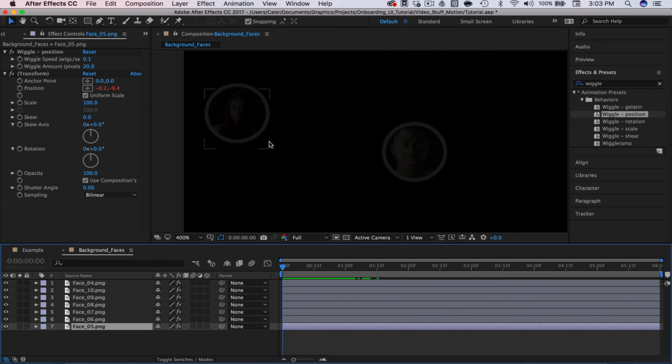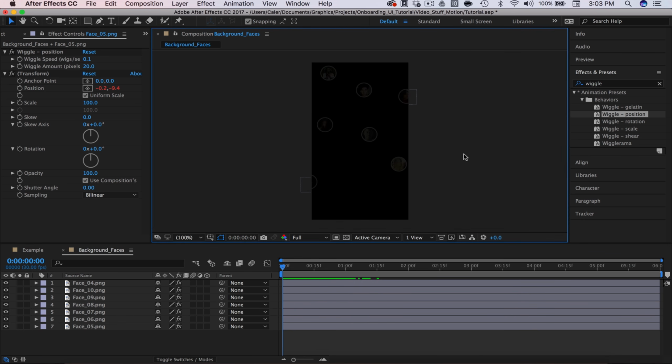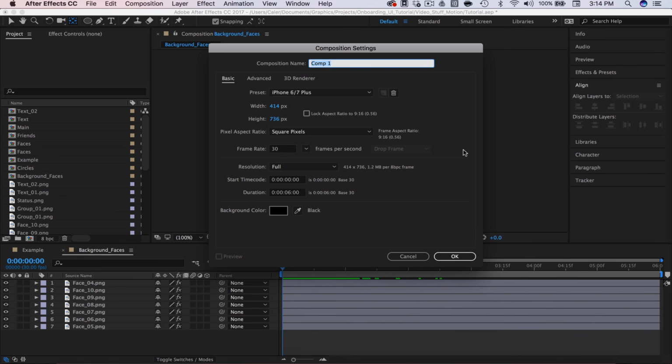You can change how fast they move and how far they move by these two sliders right here. So that's all we need to do to the background faces. So let's move on to the next composition. Command N, and we'll just call this one main_faces.